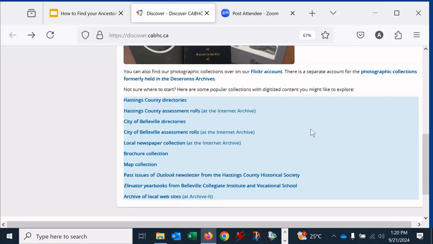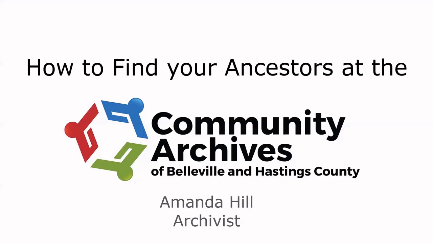Okay, so I'm just going back to my notes here so I know that I'm not going to miss anything. So we're going to start by looking at the assessment rolls, because these are relatively new. They've been digitized in the last year or so. And we have two sets of assessment rolls, both at the Internet Archive. And let's go to the link here on the Hastings County assessment. We'll get there.